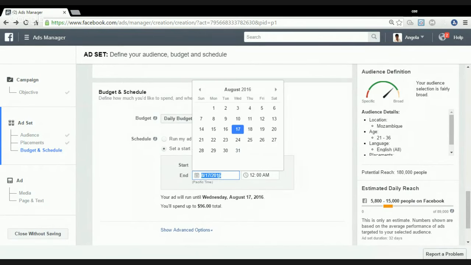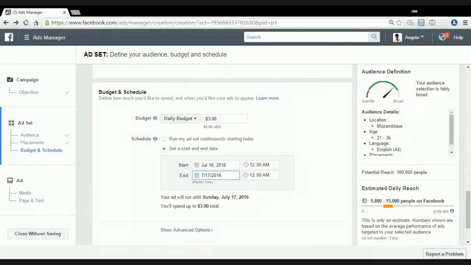So you really want to pay attention. It shouldn't be August. We're looking for July 17. Now see how that amount is going to change. You see? Make sure you always double check, because now it's gone back to the $3 that I want to spend a day for this ad. It's starting July 16, it's ending July 17, and the amount I'm going to pay is $3.